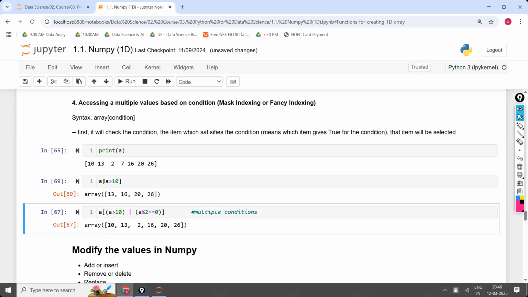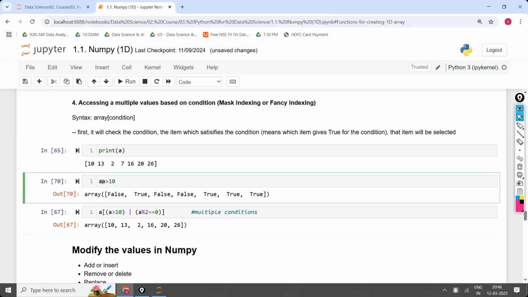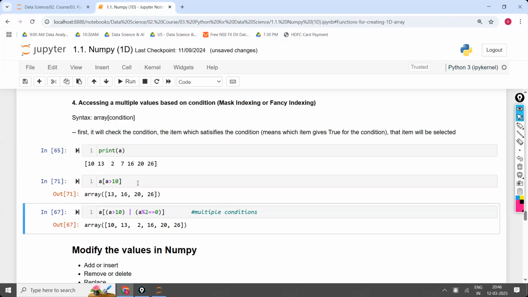If you don't write A of like this, what will you get? The output will be true or false. When you write A of like this, it will collect the data which is true. So which is true? The second one is true, that is 13, followed by the last 3 which are true, that is 16, 20 and 26. So 13, 16, 20 and 26. Like that you are going to get.